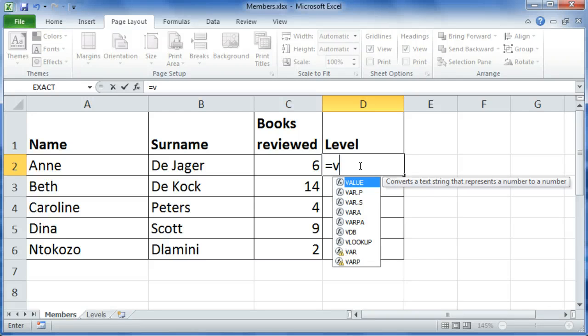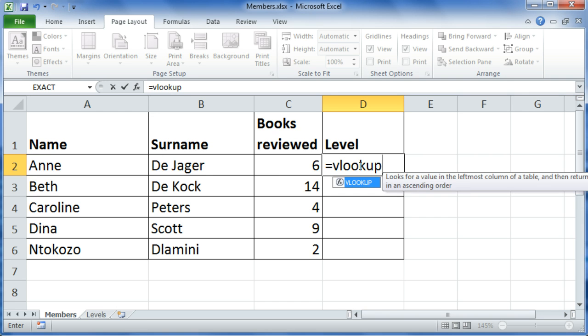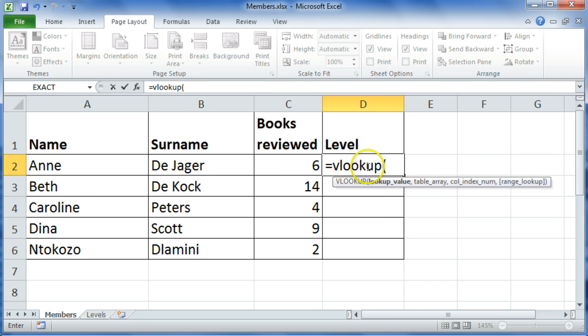So it's equals VLOOKUP, open bracket. And you'll see there's quite a list of different components that you need to insert here. Firstly, you have to insert the lookup value. So in this case, it's the number of books reviewed, comma.